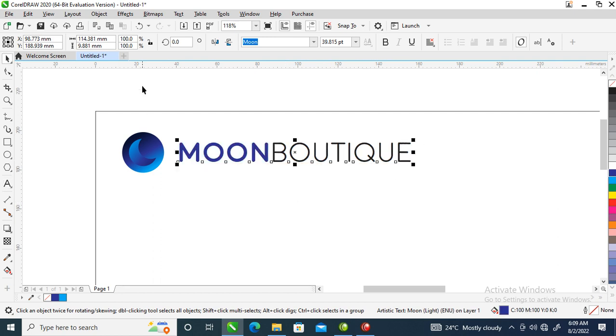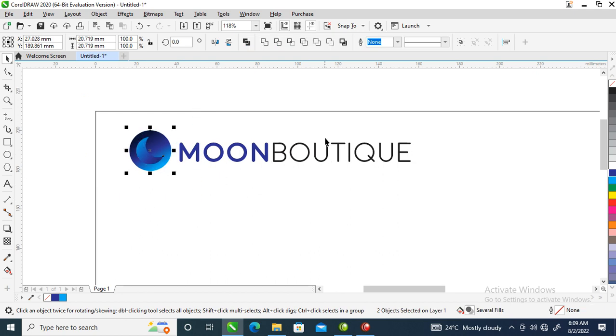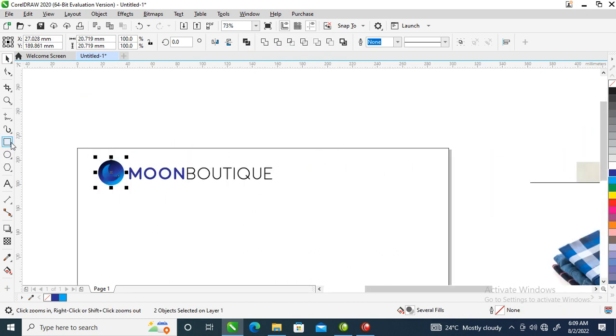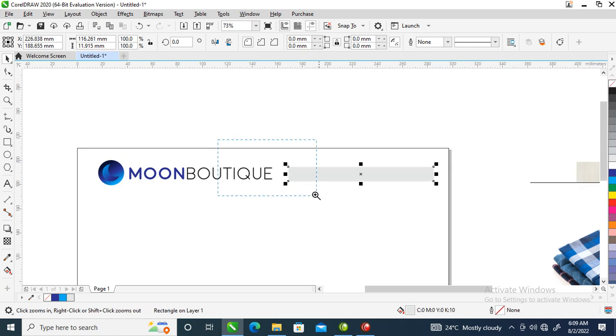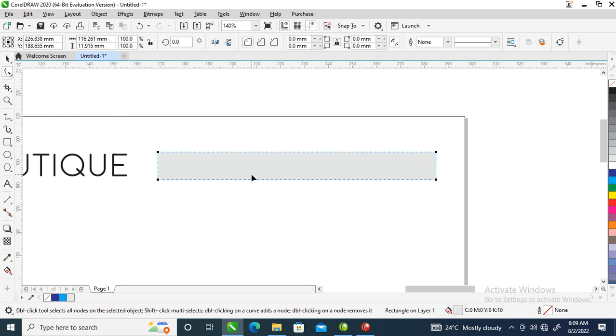Good. Now we are going to create a search button right here. Click on the rectangular tool and draw an object just like so. Then change that to grayscale and right click right there. Our next step is to hit the shape tool, move your mouse to the edge of the object, and drag it in, just like that. Good. Drag it a little bit.